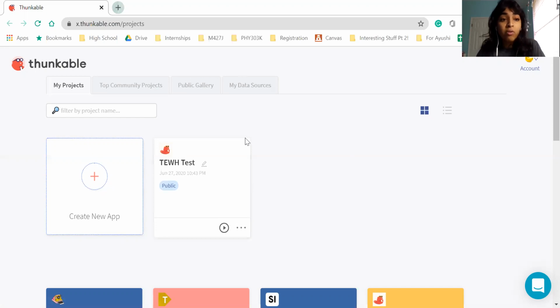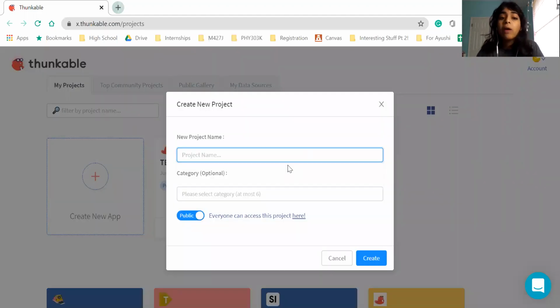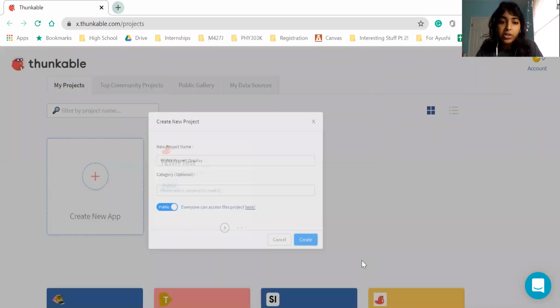So first off, you're going to want to navigate to something called Thunkify. It's basically an app design software that allows you to create very simple and easy to use apps through a drag and drop coding method, which is super great and really allows you to create something very quickly. So once you're there, you're going to click create a new app, and we're going to call this TWH project display. Okay, we're going to go ahead and create it.